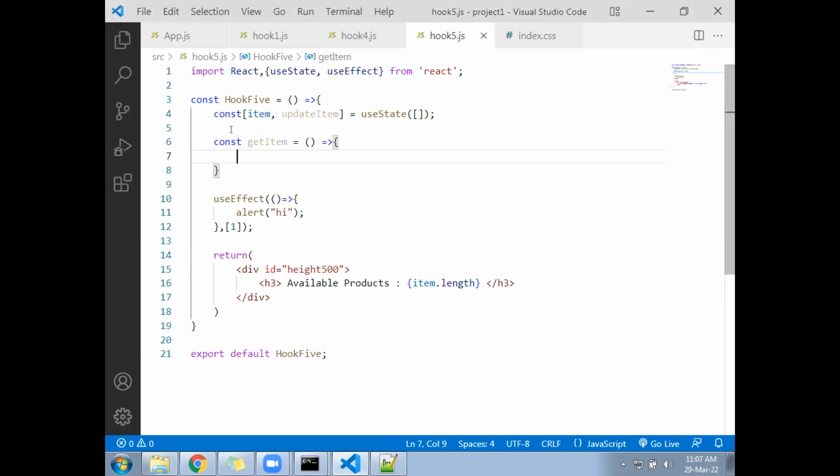Inside we can call the fetch method. Under the fetch method, we have to give the URL. So what is the URL? Go to your browser and copy and paste here. You can directly write item data.json. Just write data.json.